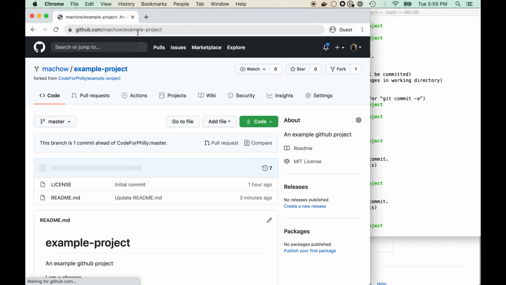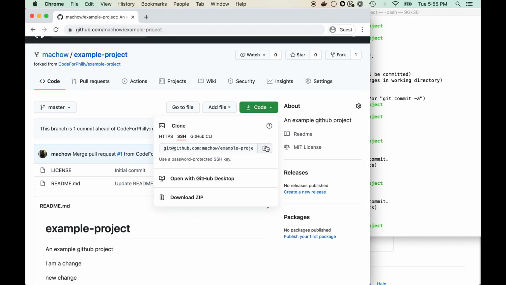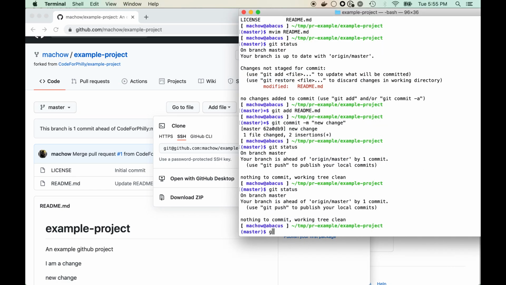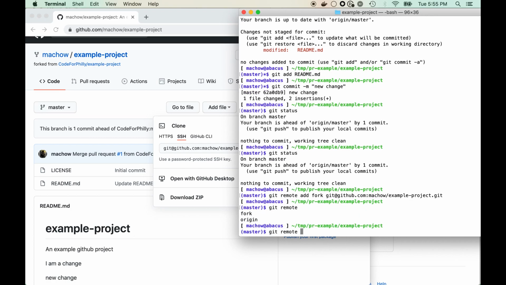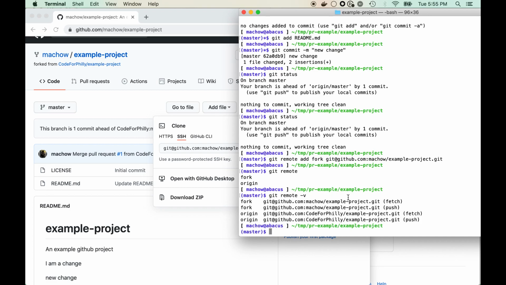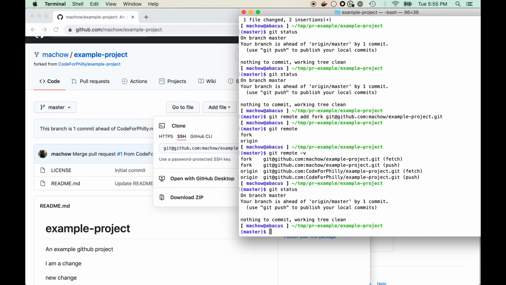if I go here, I can add it as a remote. So let's say git remote add fork and then this address. And now if I list my remotes, notice that now the fork is MA Chow and origin is Code for Philly. So what this means is I can do git push fork this branch.